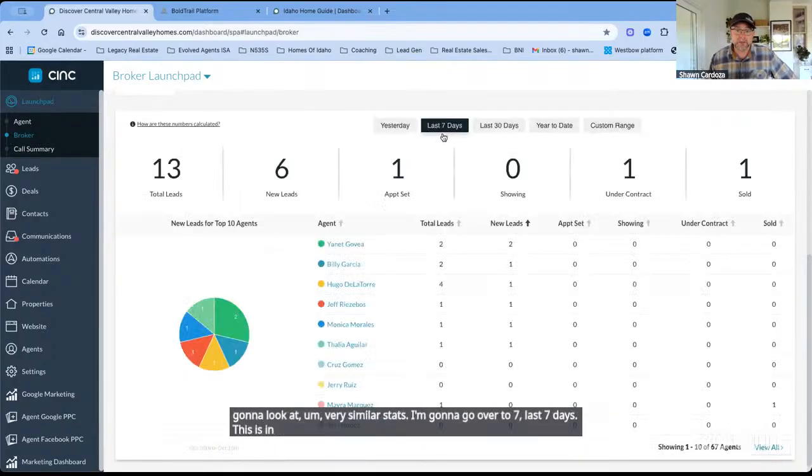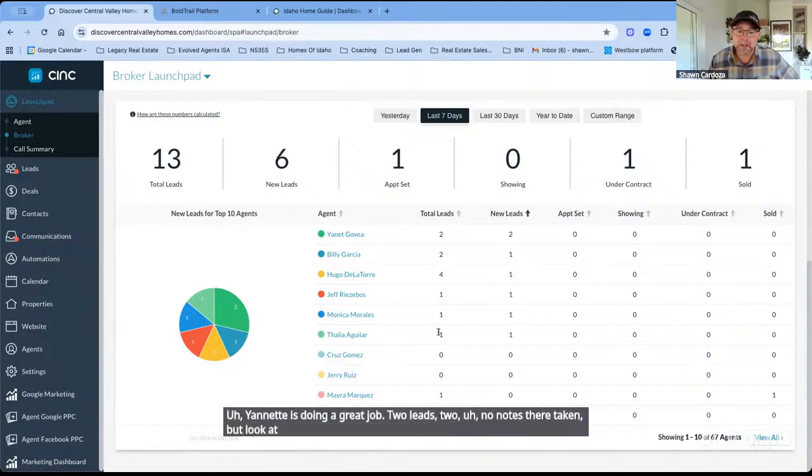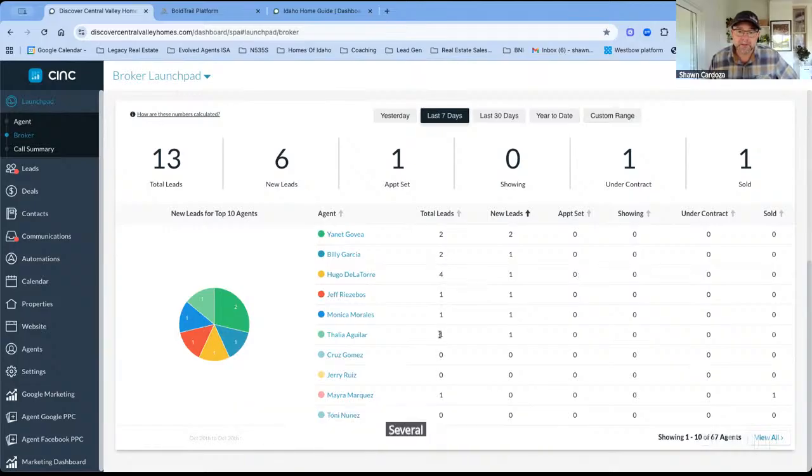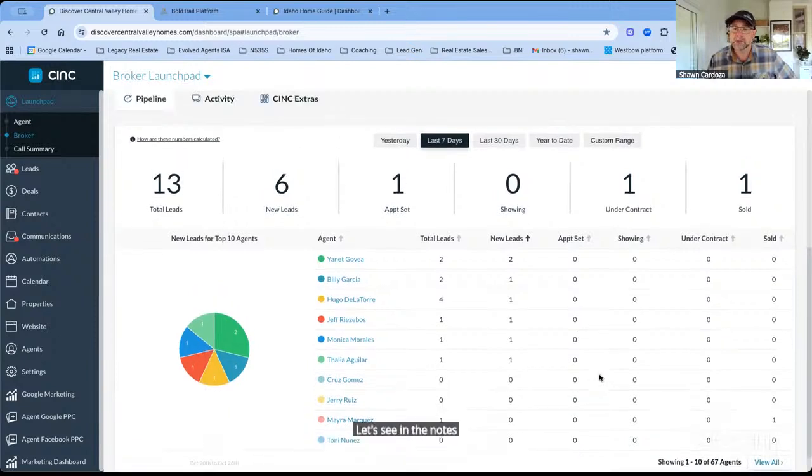This is in California. Yanette is doing a great job. 2 leads, no notes there taken, but look at down here. We have several different people that have been in there in the last 7 days. New leads have come through, new leads going out. Not seeing the notes. Well, wait, that's a different category.